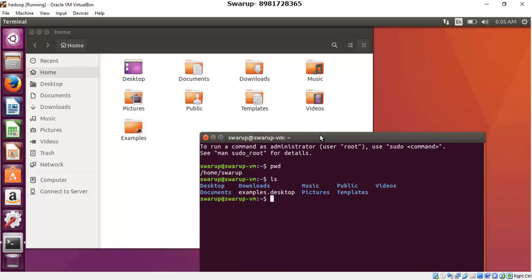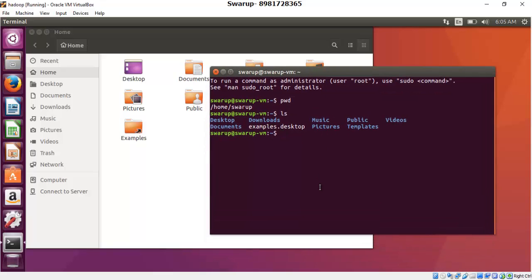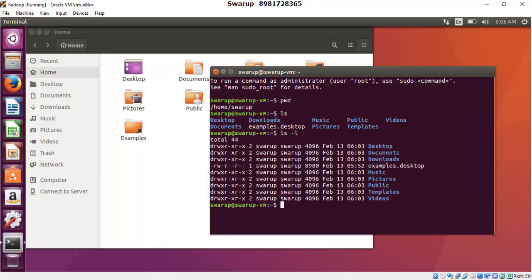But if I want to see the detailed listing, then I will go for ls space -l, and this command needs to be used very often. Why? Because over here we will see there are certain lines where the letter d is the initial letter that represents a directory, which in Windows we call a folder. Okay, and in some cases there is a hyphen, that means it's a file.